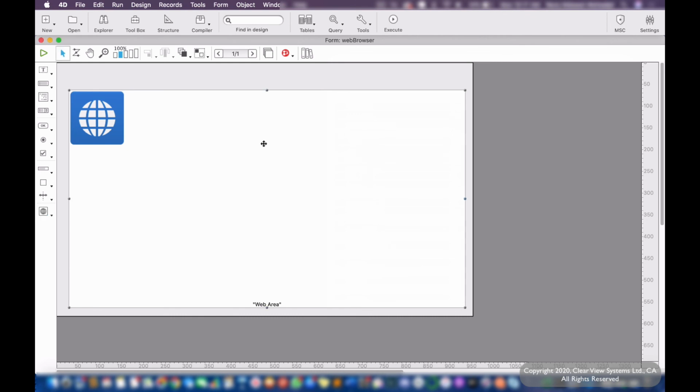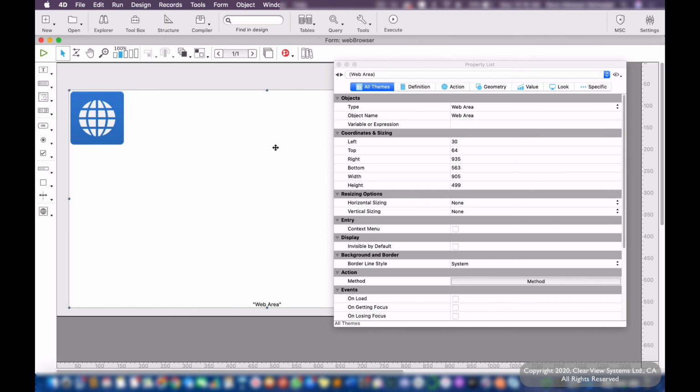The first thing we're going to do is right-click on the web area and go to Property List. And here we are going to actually use Form Objects. So here I'm just going to make the object name web area, and the form will be form.webArea. And now that is our form object.